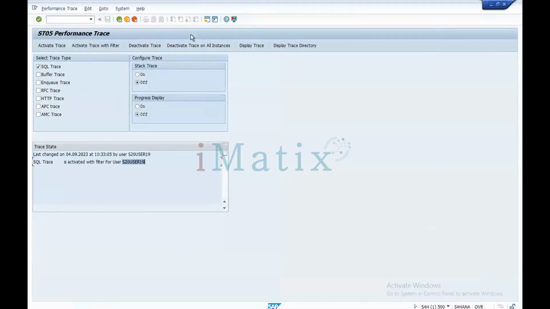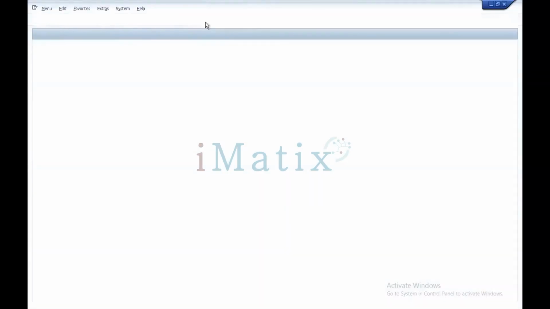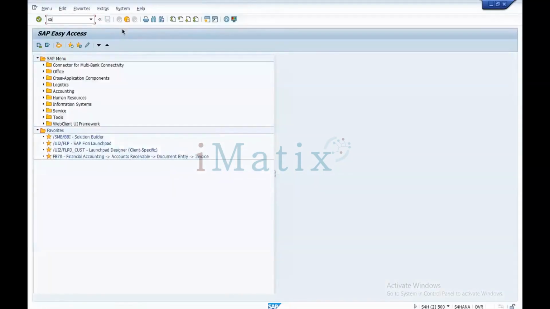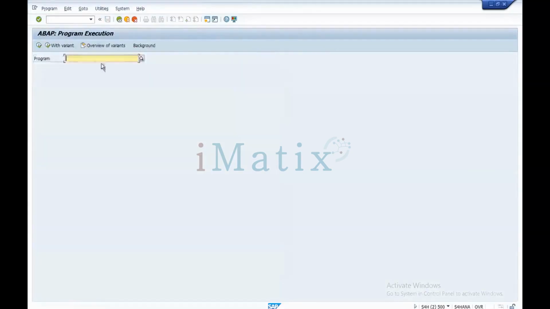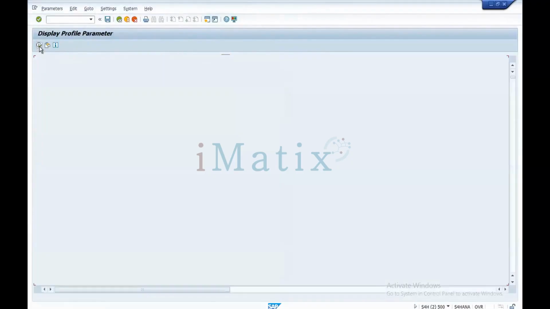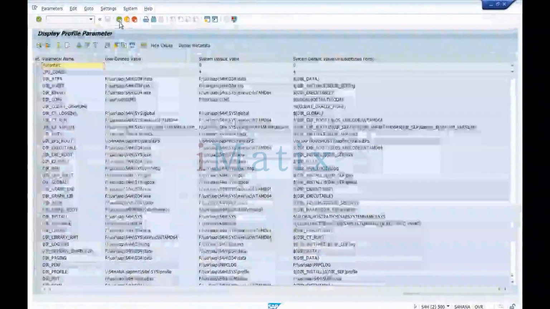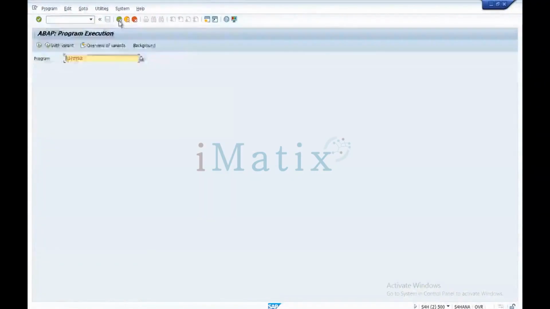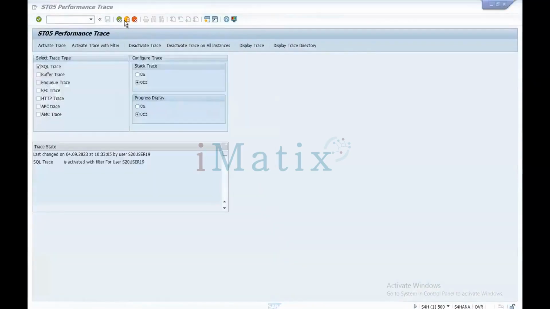Now I open a new session. I will run a report with SA38. I am running a program, just any random program. Any program is going to query the database using an SQL statement. This program has run very quickly and has shown the result. Now I want to deactivate the trace. Then I can display the trace.